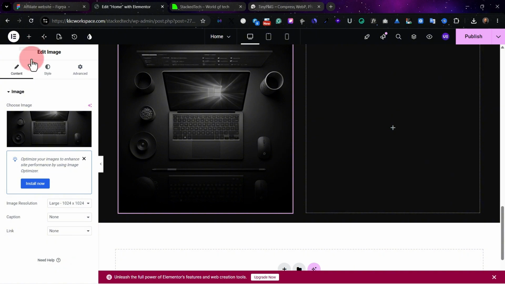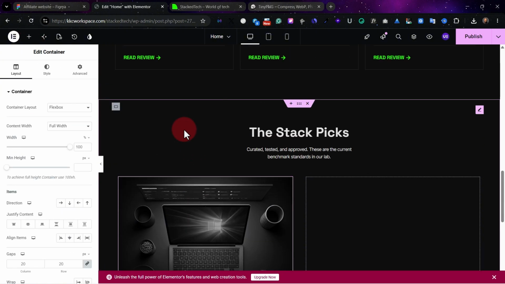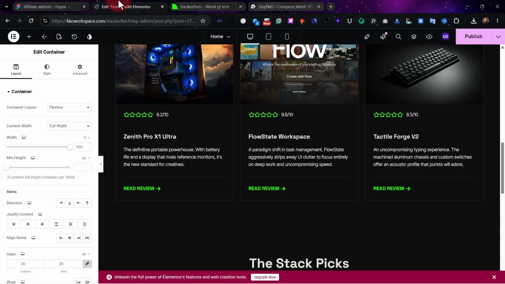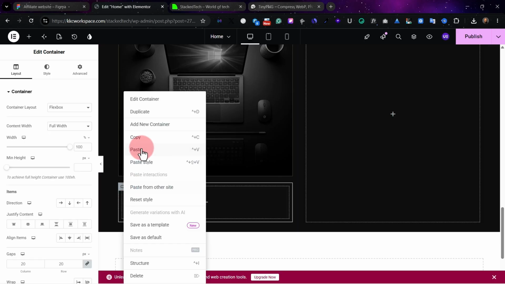Then we're going to bring a container under the image. So we're going to bring a container like this. So this container would contain everything that we need. That's the header text, body text, and probably the button. So we are going to start with the header text. Let's just borrow the header text from here. And we are going to paste.